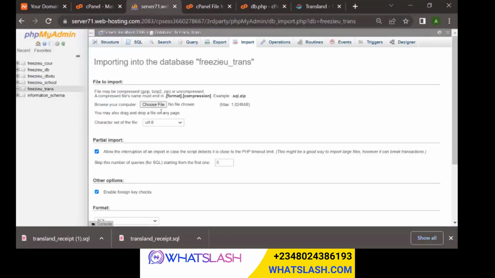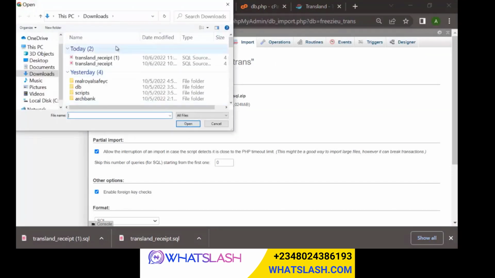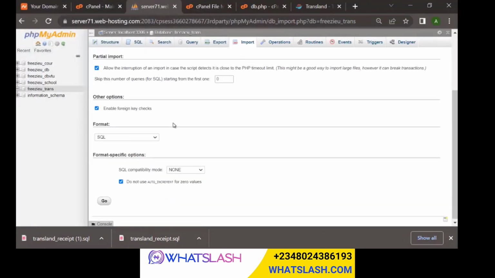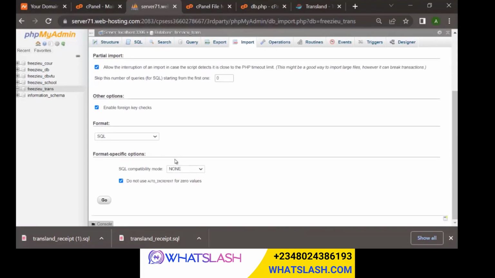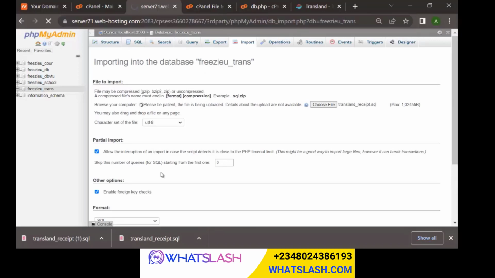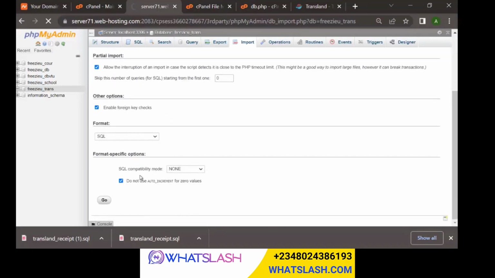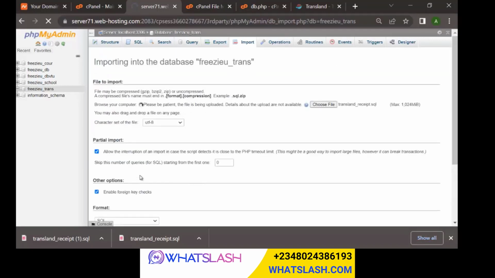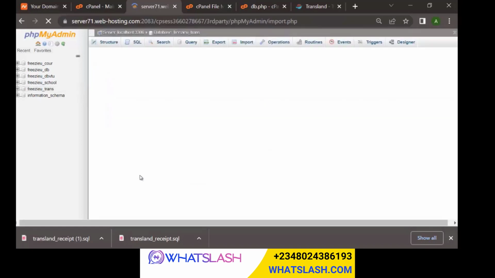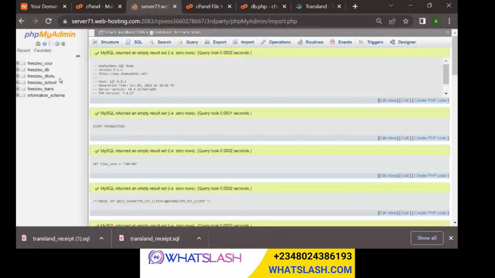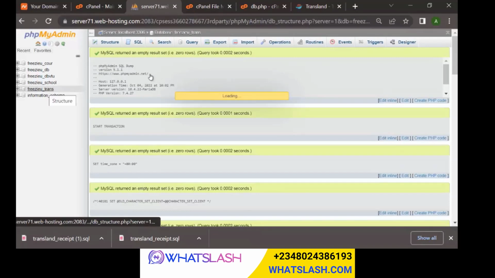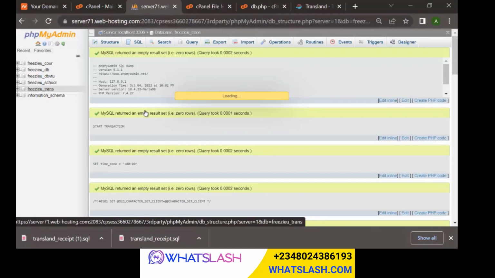So you click on import and you click on choose file. This takes you to your system and you choose the particular file. Okay, so this is it. Just wait for it to upload. Okay, successful. When you click on it again, you see the database tables.